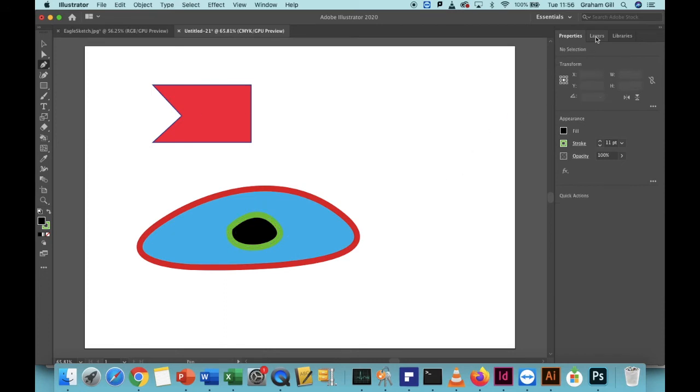Now if we look in the layers panel, you can see I have one layer and it contains all of the shapes that I've just drawn. If I click on the little arrow at the side, I can open this layer up and see all the sub-layers. These are called paths. The paths are the shapes that I drew.